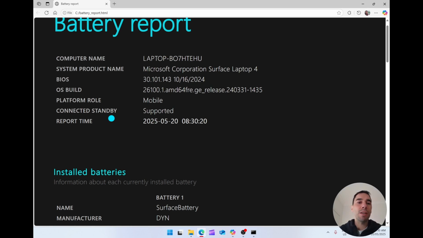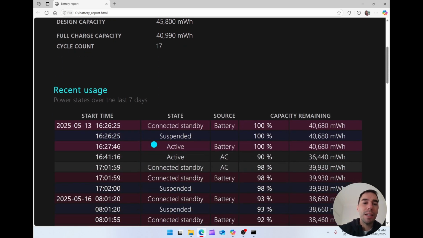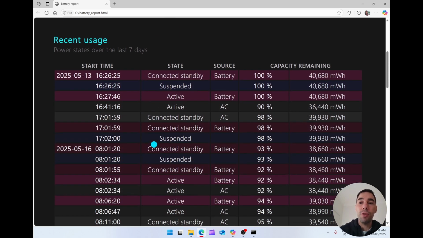And then what we'll see here is the information about our device. So of course, the kind of laptop that I'm on, it tells us information about the battery, including the serial number of that battery, its design capacity, as well as its full charge capacity. This computer that I have is about 4 or 5 years old now. It's last 7 days of usage.